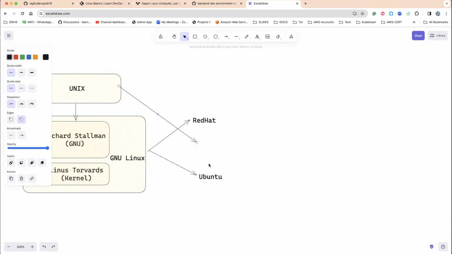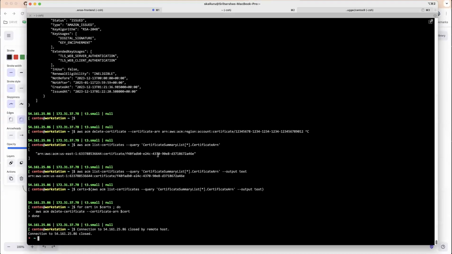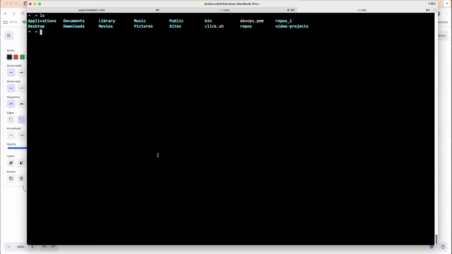That means this not only works in Red Hat and Ubuntu, it even works on a Unix machine. If I open my Mac terminal, on my macOS, it will work there also. The same commands, the ls command will work, the cat command will work. The commands will work even here, right? So that was the history.